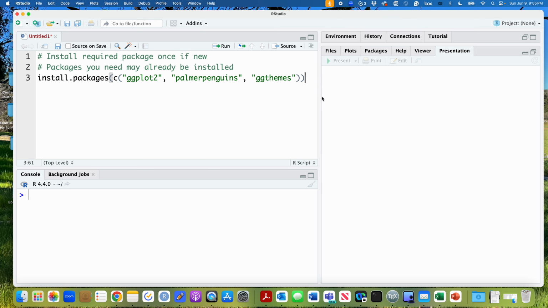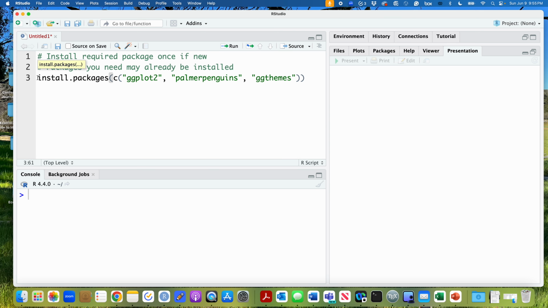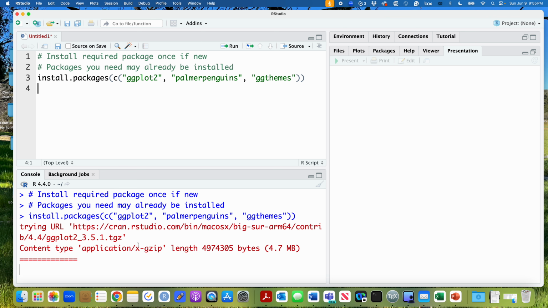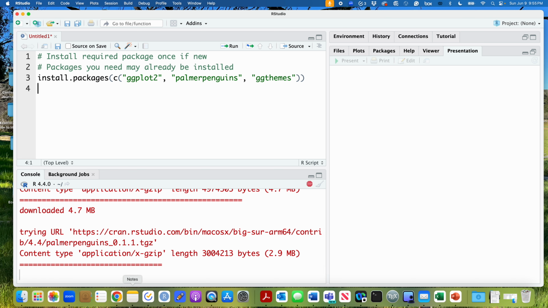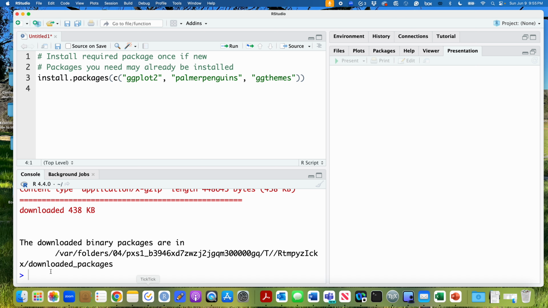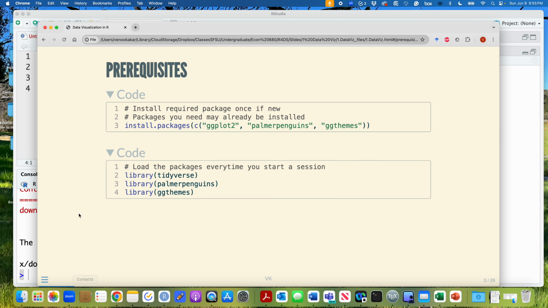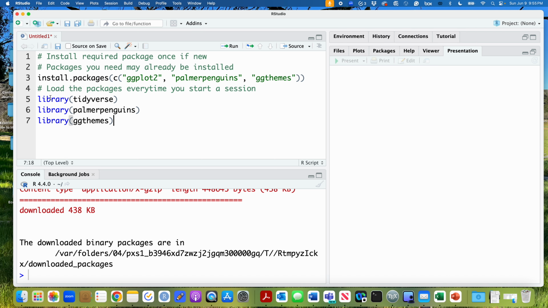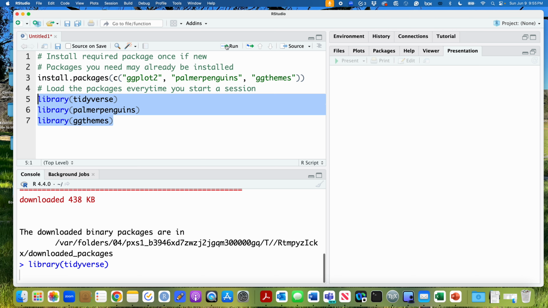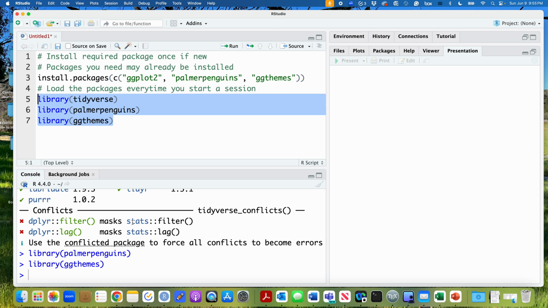Now, if you have already installed these packages, you don't need to install them again. But let's say you hadn't installed these packages, you're going to run this one time, and you're going to see that this is executing. And now it's executed because in the console, we see this blue prompt again. And we can go back to loading our packages. We're going to run these lines of code here. Here we're going to see some conflicts, but don't worry about that just yet.